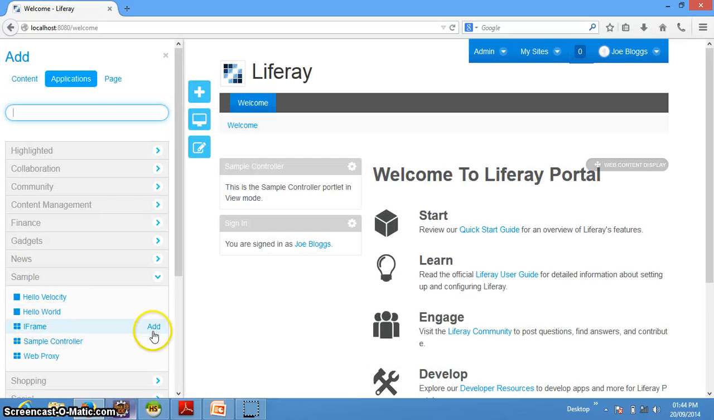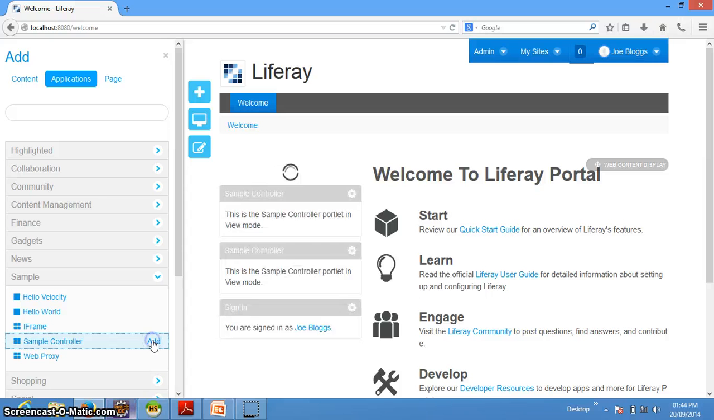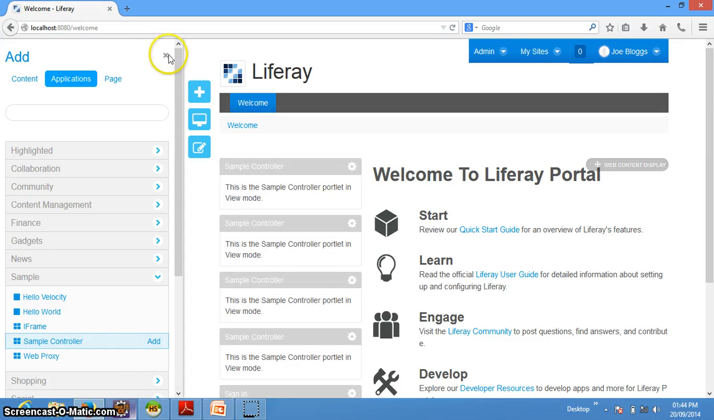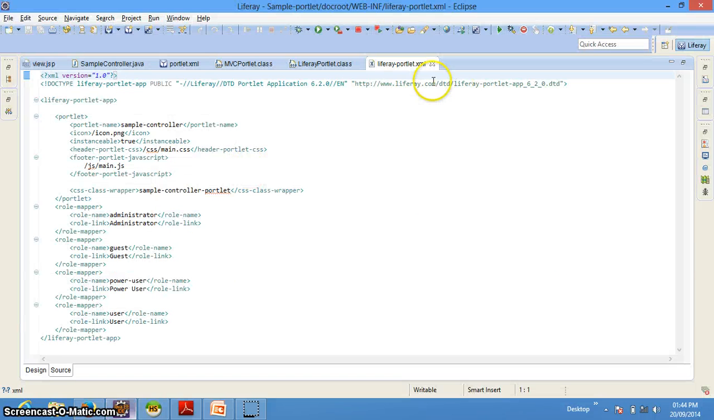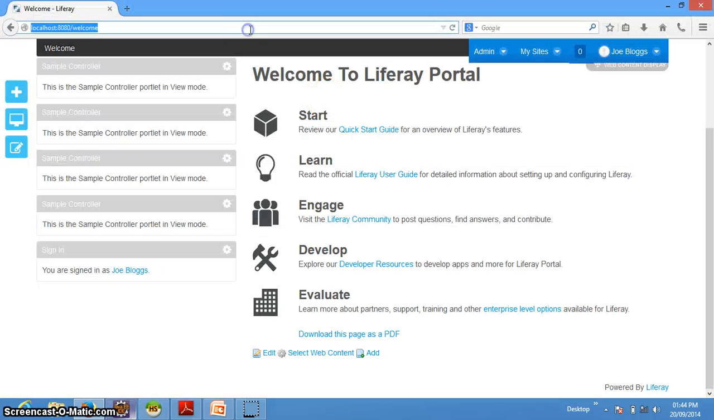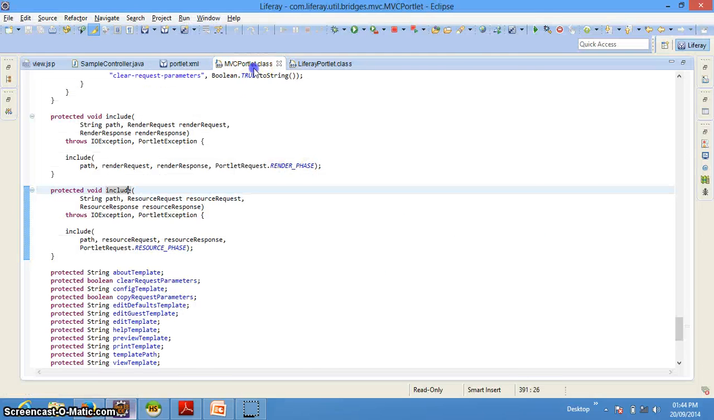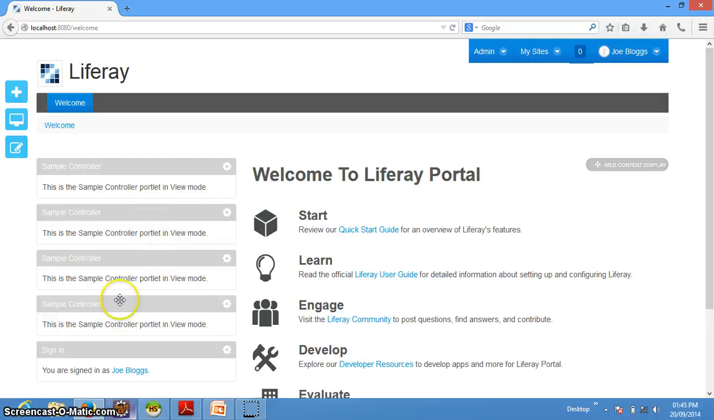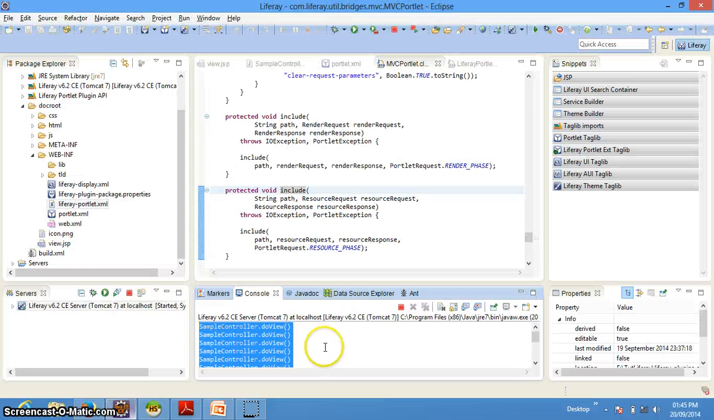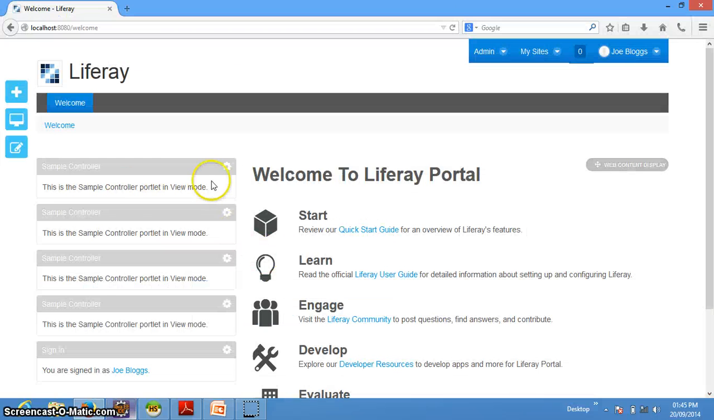So I'm going to say add, and then add it again. So this portlet is being called over here multiple times. I can add this multiple times. Whenever I hit, 4 times or 5 times or however many times this portlet has landed here, that many times the doView method will be called, corresponding to each instance of the portlet. Basically, we call a portlet landing on the portal page an instance of the portlet.